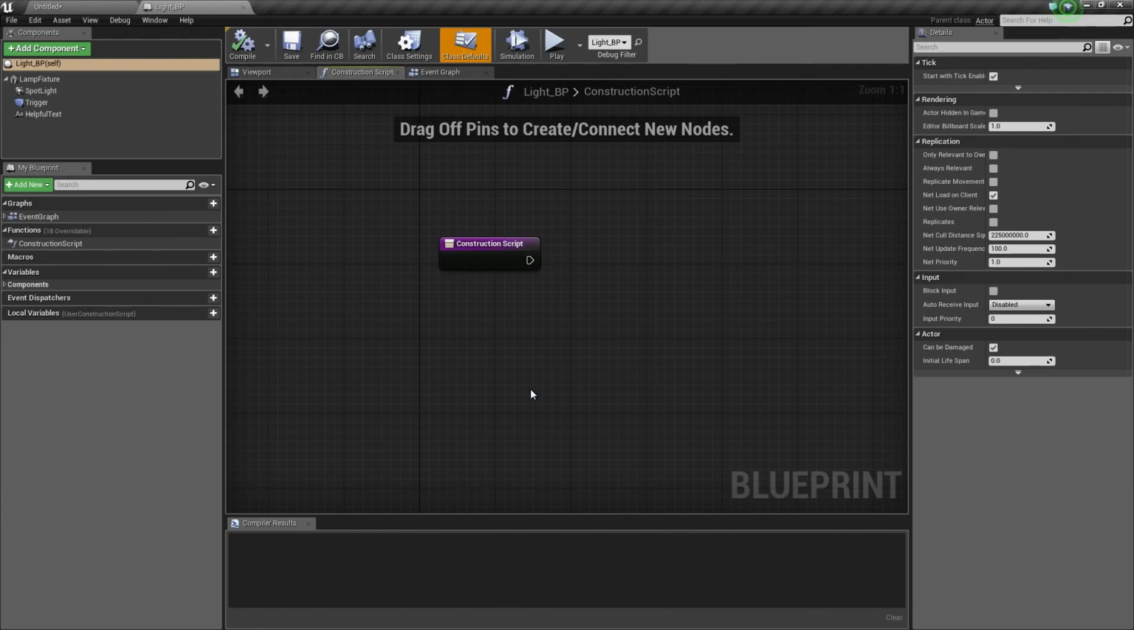Everything that we've been doing so far on the event graph, all that script pertains to what happens in game. So when you're in game, the event graph is updating and checking things and making sure that your script is functioning as you set it up. The construction script, as the name suggests, is being used when you are constructing this blueprint, when you are level designing and building out your levels. The construction script is used to update the properties of your blueprint.